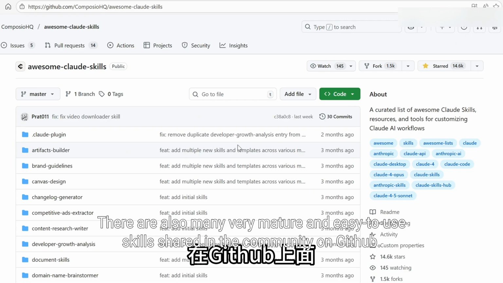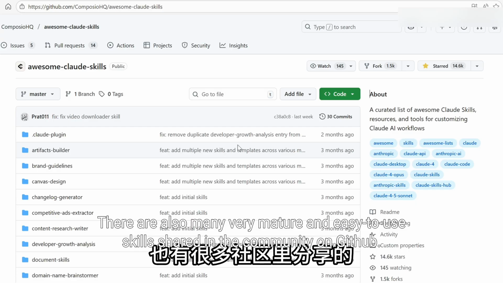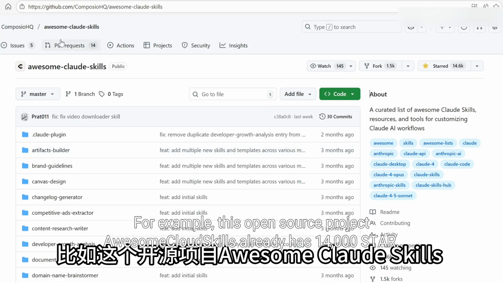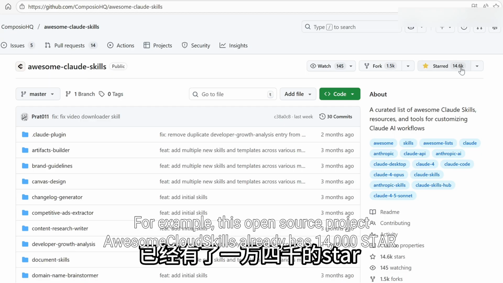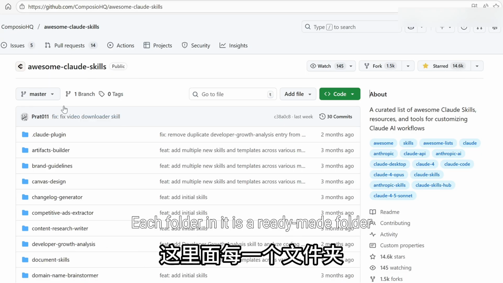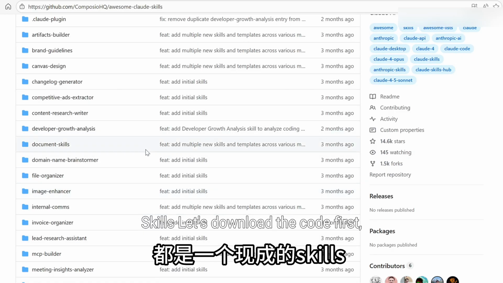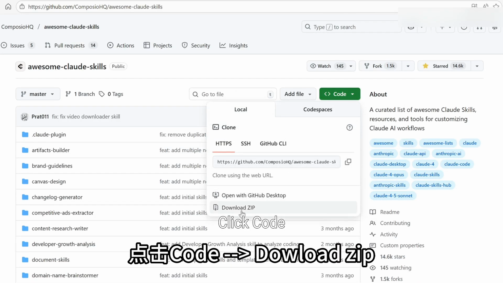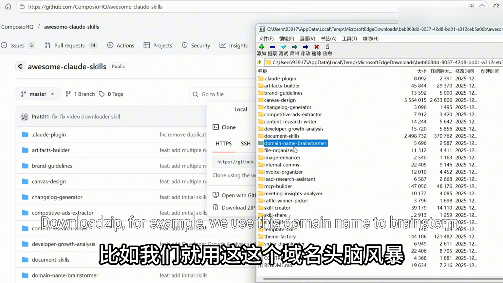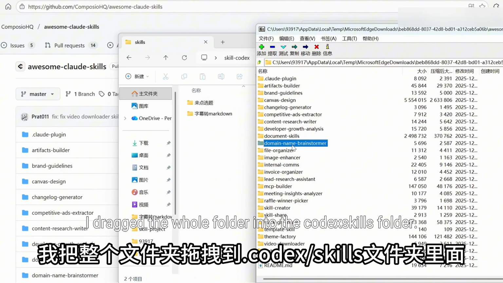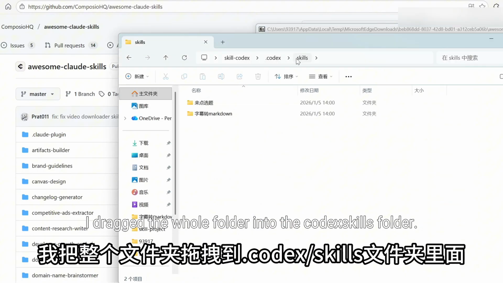In addition to our own handwritten skills, there are also many very mature and easy-to-use skills shared in the community on GitHub. For example, this open source project, Awesome Claude Skills, already has 14,000 stars. Each folder in it is a ready-made skill. Let's download the code first. Click Code, Download ZIP. We use the domain brainstorming skill. I drag the whole folder into the Codex skills folder.